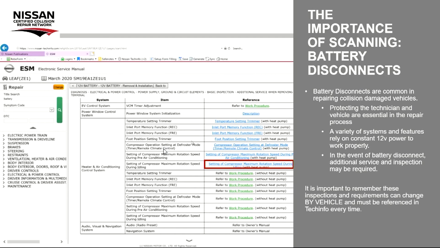One of the things you're going to look for is a little comment that says additional service when removing and disconnecting the battery terminal. Now in this example, in this Nissan Leaf, you will see that it says when we disconnect the battery, for example to replace a door or a quarter panel for welding, when we reconnect the battery, there are over 11 different operations that we're going to have to perform to put the vehicle back to safe and proper repair status for both safety and comfort features.